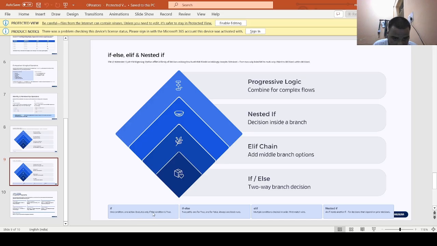If: one condition, one execution, executes only if the condition is true. If-else: two paths, one for true and one for false, and one block always runs. Elif: multiple conditions checked in order, first match wins. Nested if: an if inside another if for decisions that depend on prior decisions.